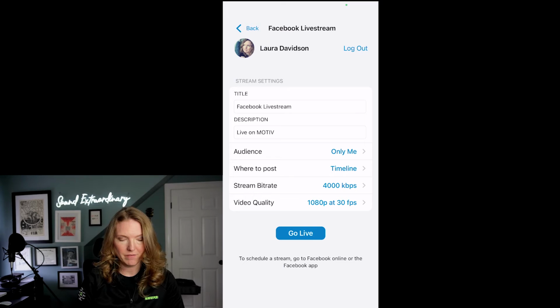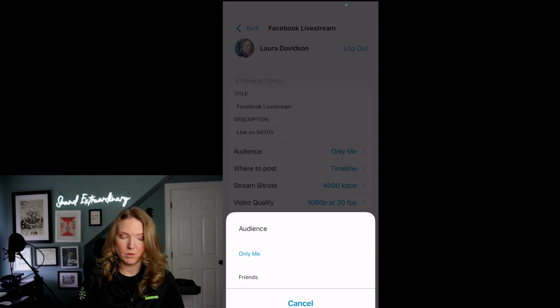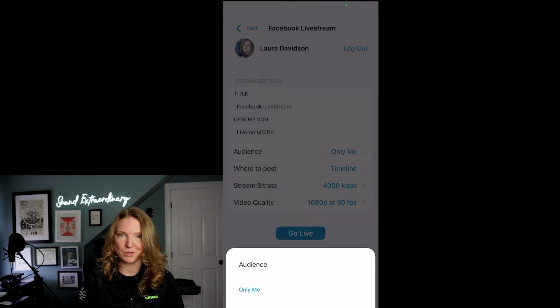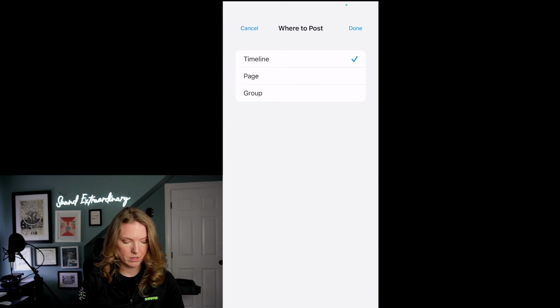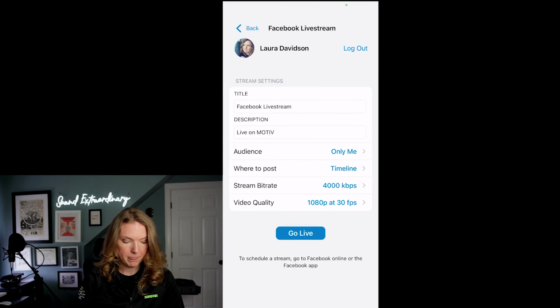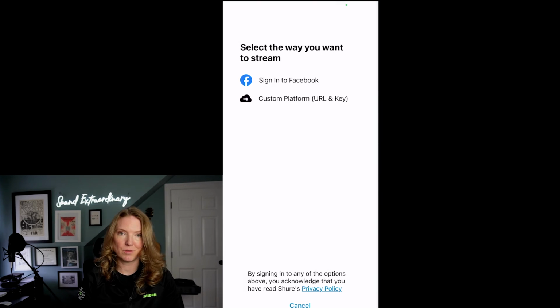Once logged in, you'll have the ability to determine where you want to post, whether it's to yourself or to a larger audience. And you'll also have the ability to decide where you post it within your Facebook account. You have your stream bitrate and video quality settings, and then can simply tap Go Live to begin streaming.